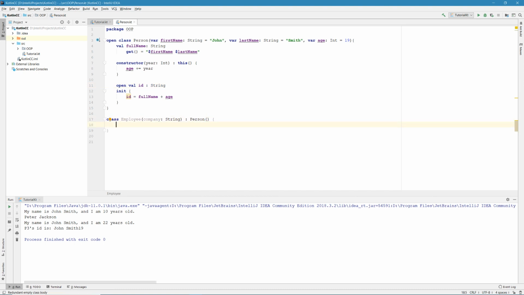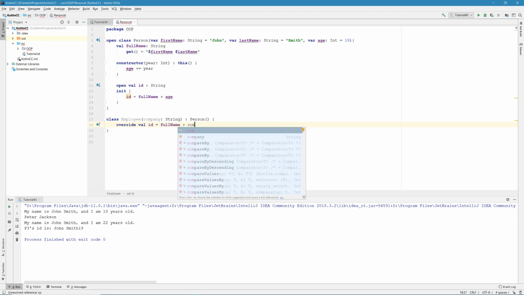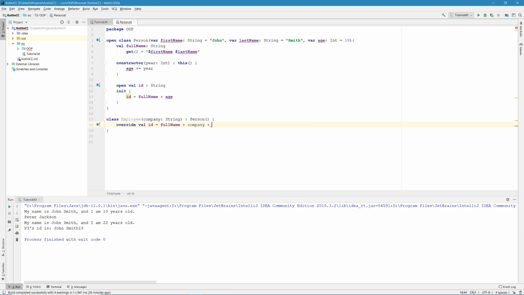So in our employee class, let's override the ID field. In order to override, we need to use the override keyword. So override val ID equals still full name. We can directly use full name from our superclass, plus company, and then plus age. So that's how we override the properties from our person class.